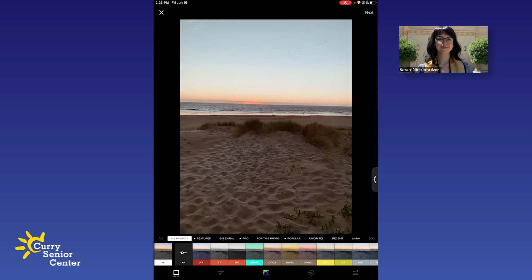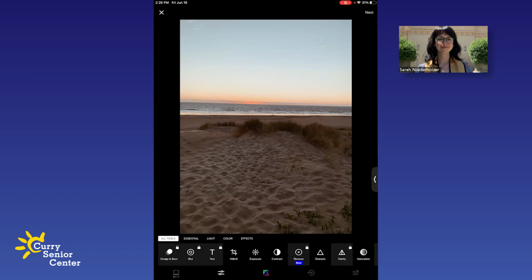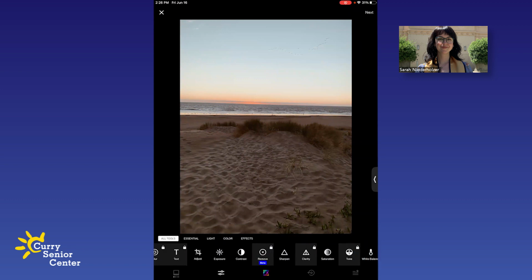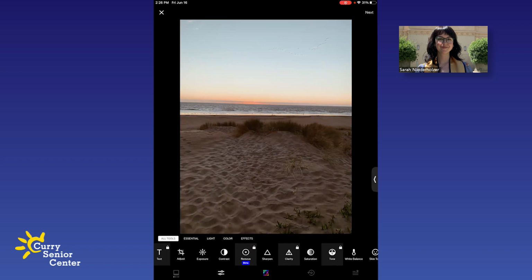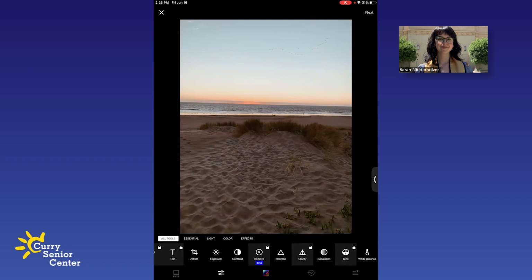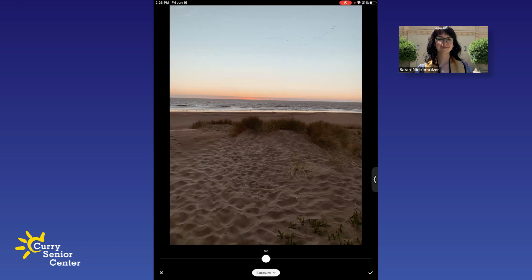So then the next little icon is those 2 lines with the dots. And there's all kinds of more in-depth editing options here that you can play with. Again, just be wary of where the little lock feature is. That means that you have to have a subscription to use that particular editing feature. But however, you can do things like adjust the exposure.